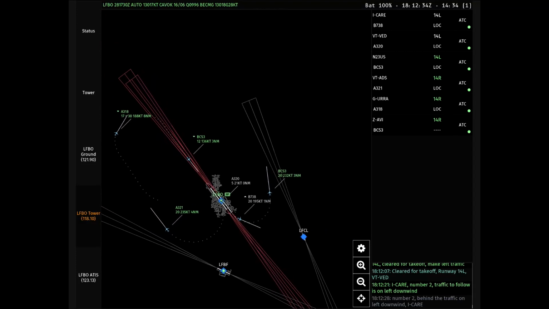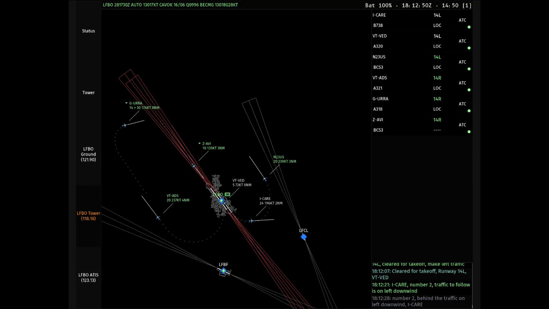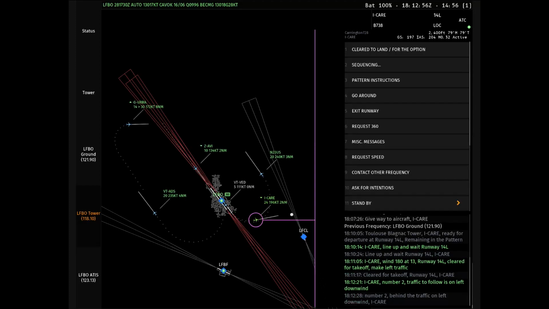Zooming out, the next task I will be thinking about is Zulu Alpha Victor India, as they are coming to a full stop. India Charlie Alpha Romeo Echo, number 2, landing, traffic to follow is on left downwind. I want to make sure that there will be enough space for them to exit the runway before Golf Uniform Romeo Romeo Alpha lands. As Golf Uniform Romeo Romeo Alpha has just started to turn base, with 5 nautical mile spacing, I'm thinking that there should be no conflict, but I will want to keep my eye on that.